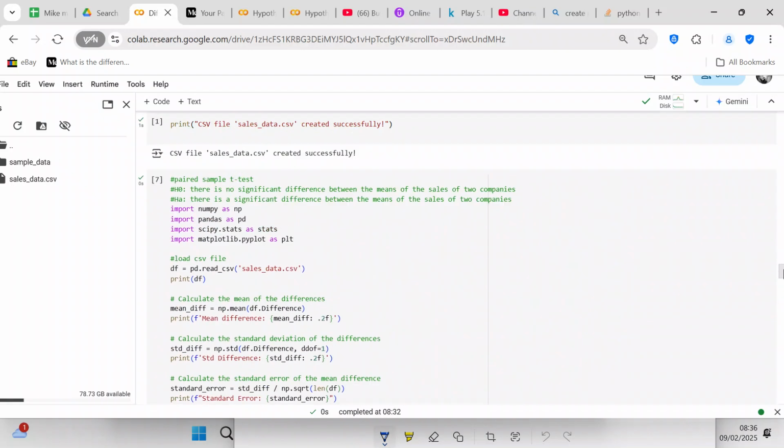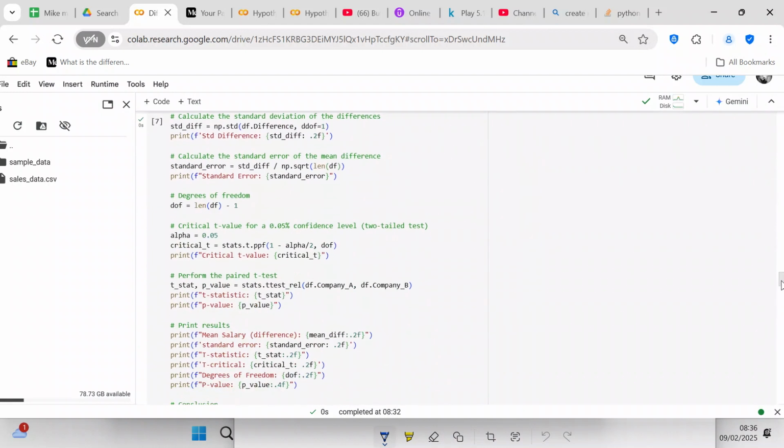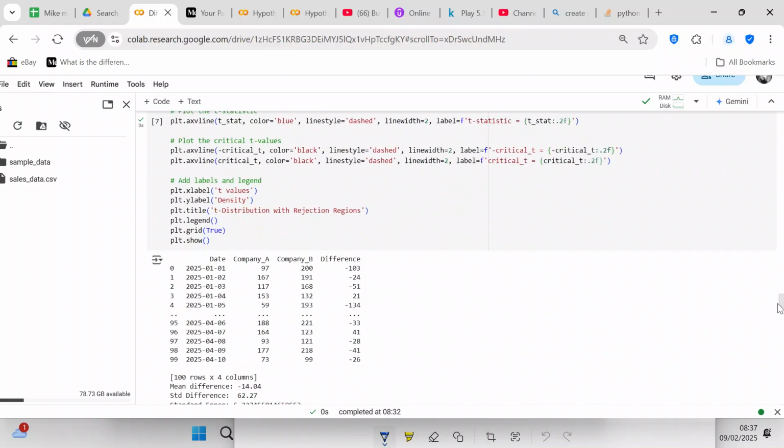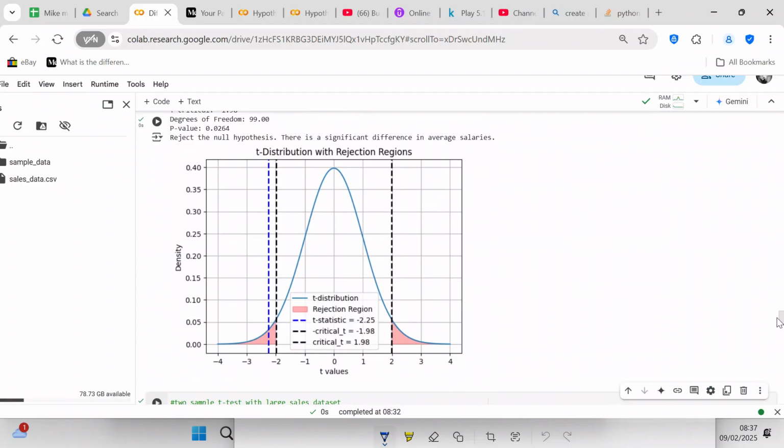And one thing that I forgot to mention in the paired sample t-test is the conclusion. So in the paired sample t-test, if the absolute value of the t-stat is greater than the t-critical, then you have to reject the null hypothesis. Otherwise, you accept the null hypothesis. And so you can see in the diagram here that your t-statistic is within the rejection region, so you have to reject the null hypothesis.